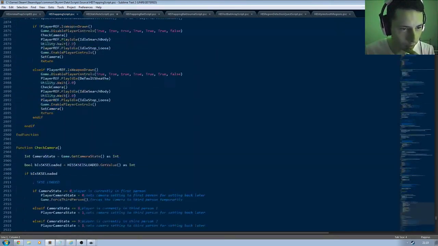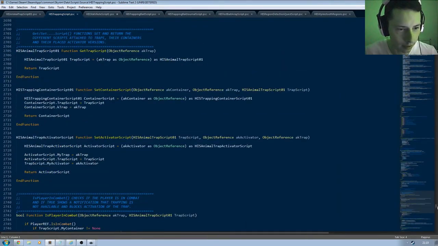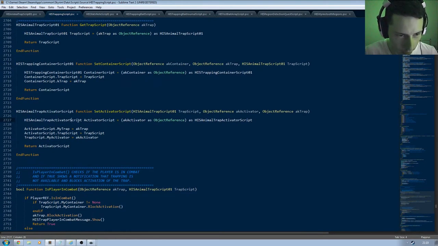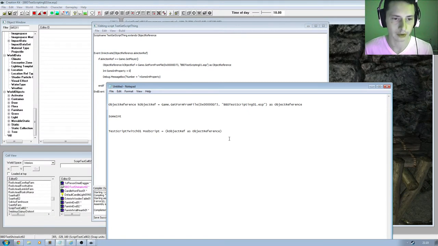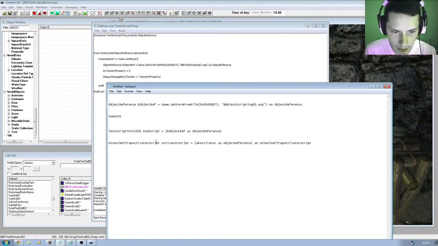I've got one of these set up down here somewhere, a load of functions that gets the script attached to the object. So it's very similar to casting an object. You cast it as the script once you know the object reference. So I'll just paste this as an example of one of my scripts. Like so. We want the name of the script, the actual name of the script as well, and then what we want to call it.